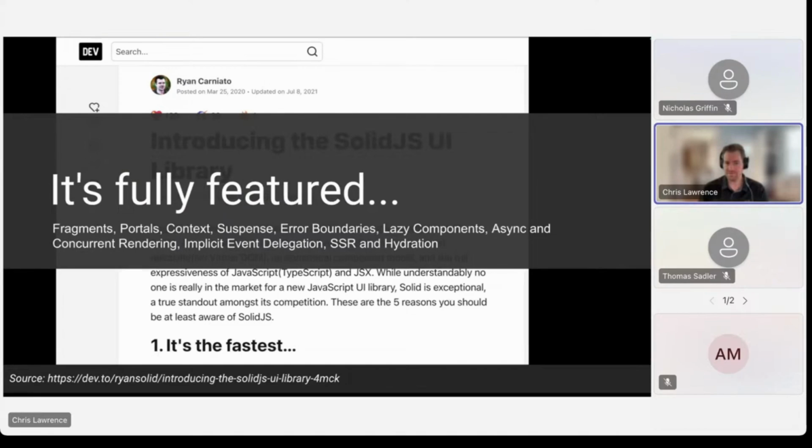Additionally, it's fully featured. If you're coming from Vue or Angular or React, all the features you're familiar with also exist with SolidJS, and you get them out of the box for free. I don't even know what half of this stuff is: fragments, portals, context, suspense, error boundaries, lazy components, async and concurrent rendering. A lot of those features are also in SolidJS with Lightning. You don't get event delegation, because I think that's click handling, which is built in, and server-side rendering and hydration don't really work because we're all on a canvas tag. But all those other features are actually there. Suspense is there, lazy component loading, context using portals and fragments.